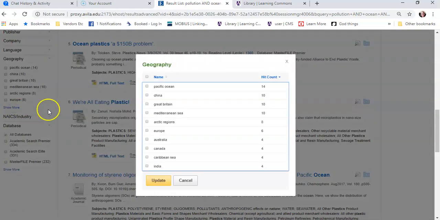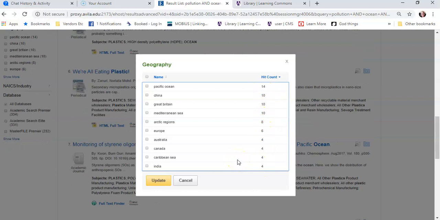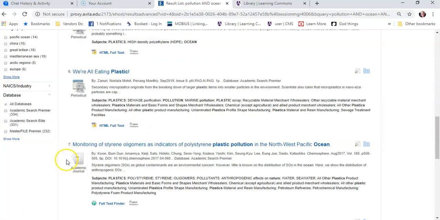It says show more, and then you can click, and you'll notice it goes in descending order on the hit count, and it'll let you specify where you want it to look. If we want to look at all the oceans, and we're not necessarily going to be very picky about that, then we can leave it where it's at.